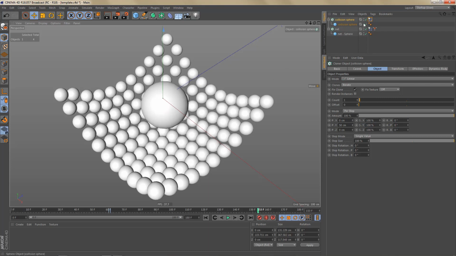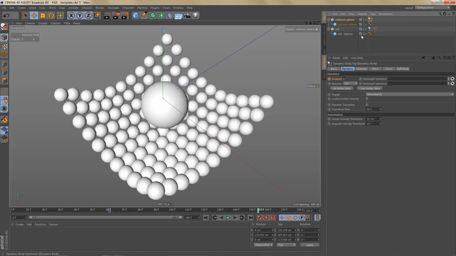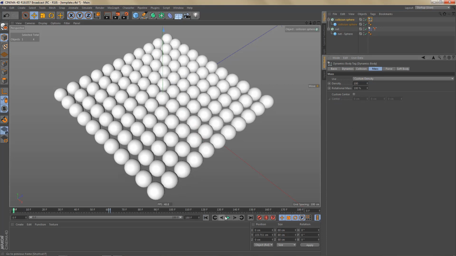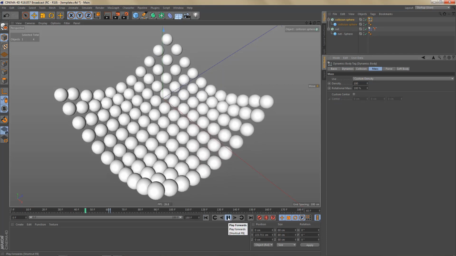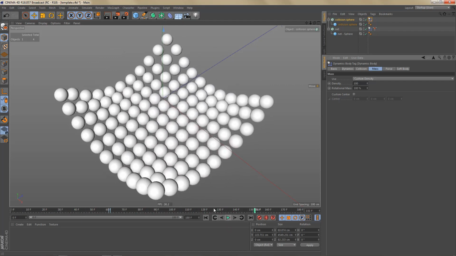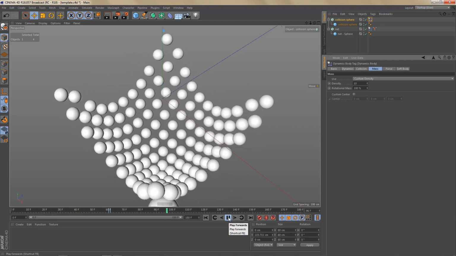So what we can do is in the dynamics tag, we can go to mass and change the world density to maybe custom density. And let's give this a higher number. Let's try 100 and see what happens. And you can see the sphere is going right through that net, so that means the density is a little bit too high. Let's bring this down to 10. And this will make that sphere look a little heavier.